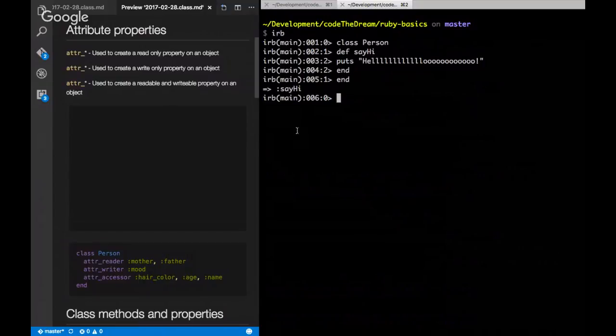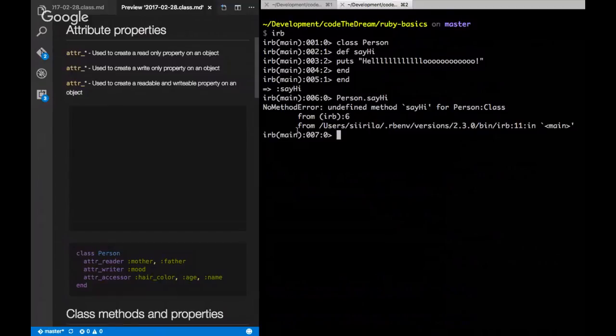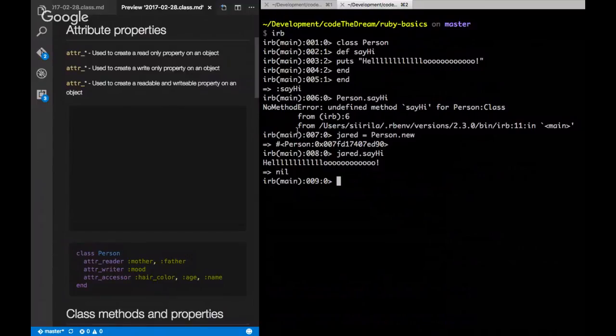So we know how to create instance methods, and that's an instance method in the sense that if I go to my person class and I try to say hi, that doesn't work. Because that's not on the person class object, it's only on instances of a person. So if I create a new person, then I can call that method on that person, but only on a person.